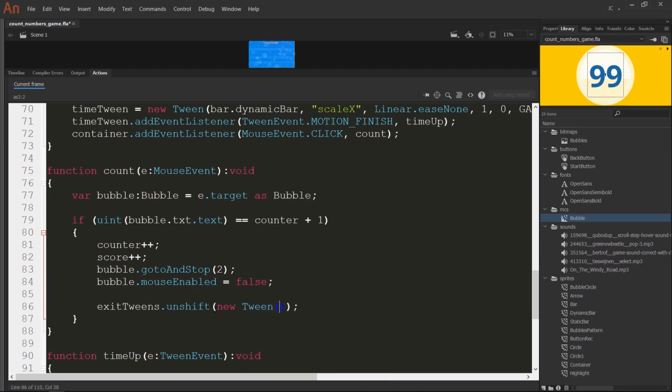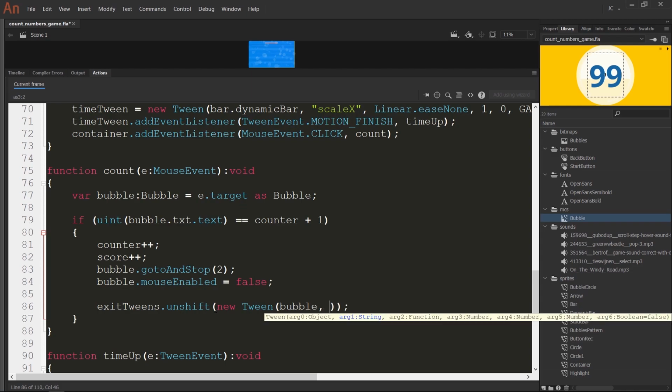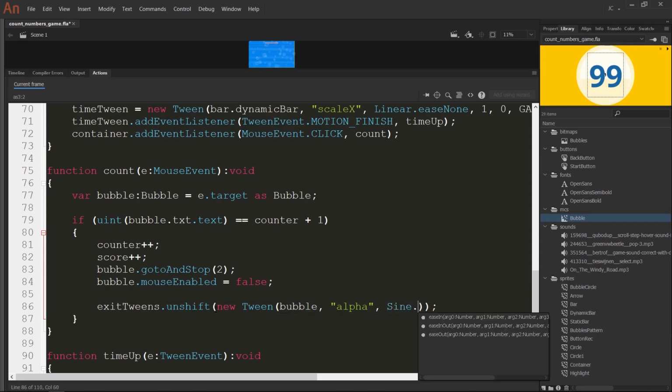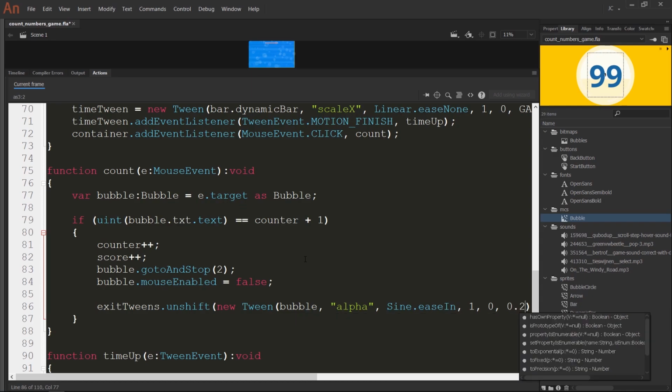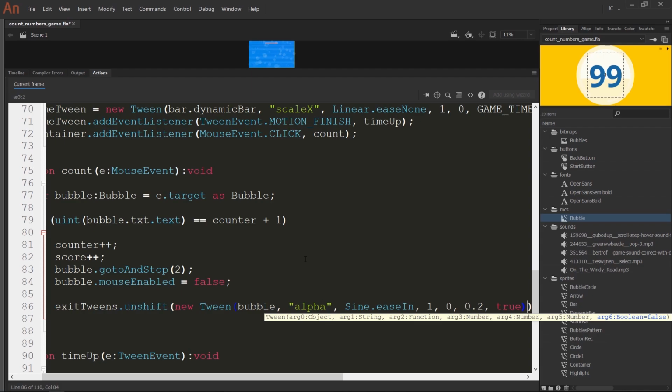Inside of this constructor, I'm going to pass the bubble. I'm going to animate the alpha. I'm going to use a sine for the easing, because it's going away. It makes more sense to use easing. I want this to go from 1 to 0 during 0.2 seconds and true, right?